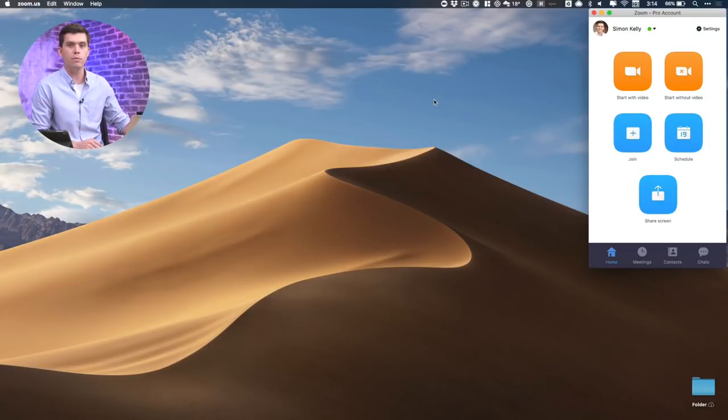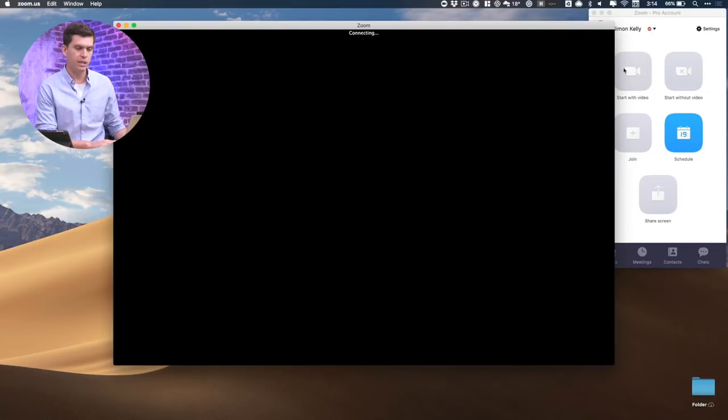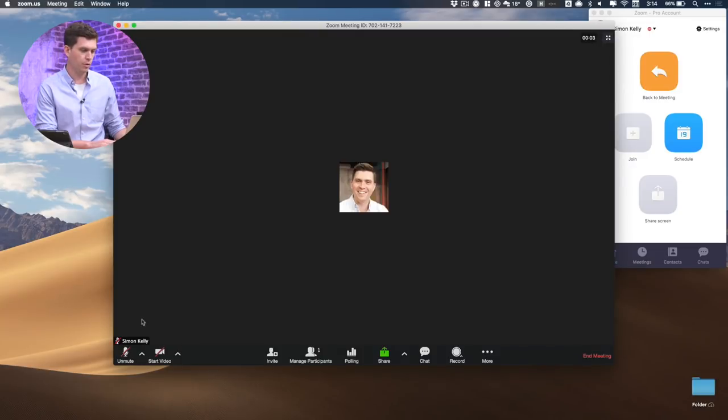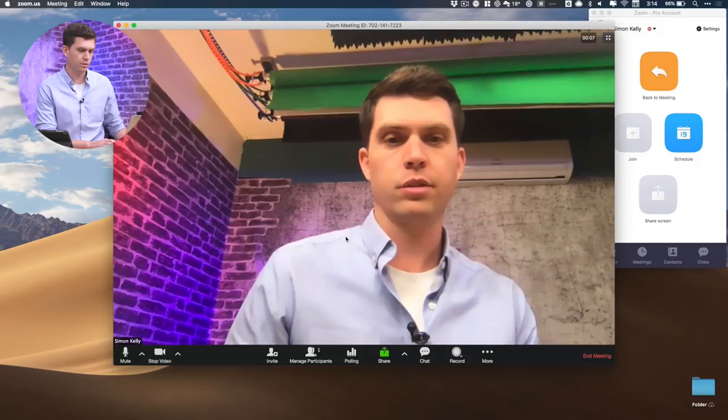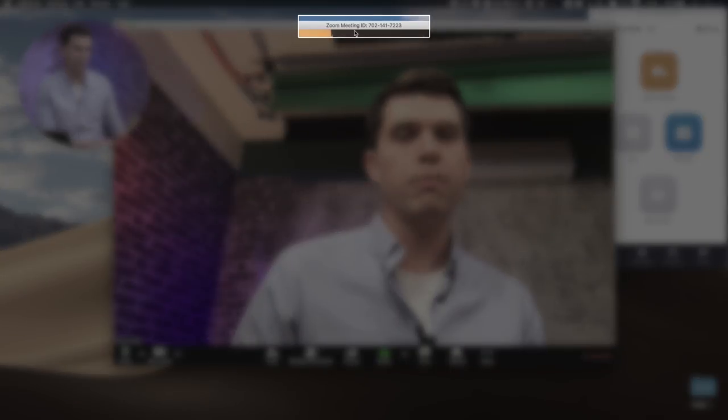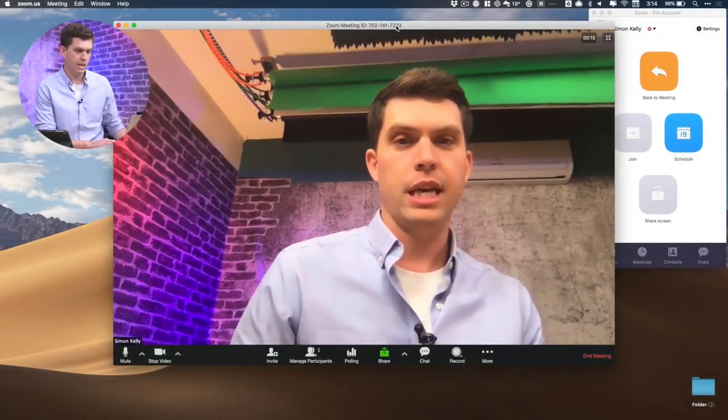Okay, now that you've got Zoom installed on your computer, just open up the program, sign in, and then start the meeting. So I'm going to click on Start with Video. And then I'll join with computer audio, unmute myself, and turn on my video as well. All right, and I can see at the top of the screen there's the Zoom meeting ID. So this is the meeting ID at the top in this section. Okay, so you've got the meeting running on your computer.